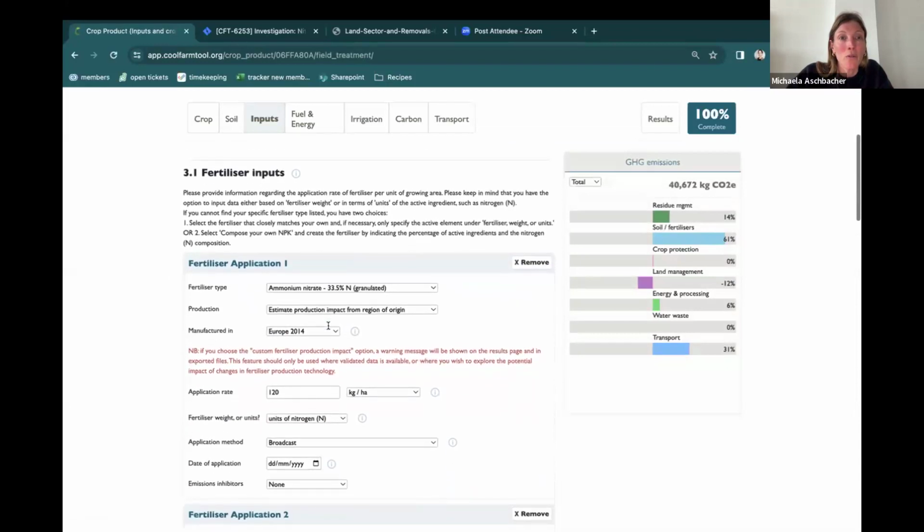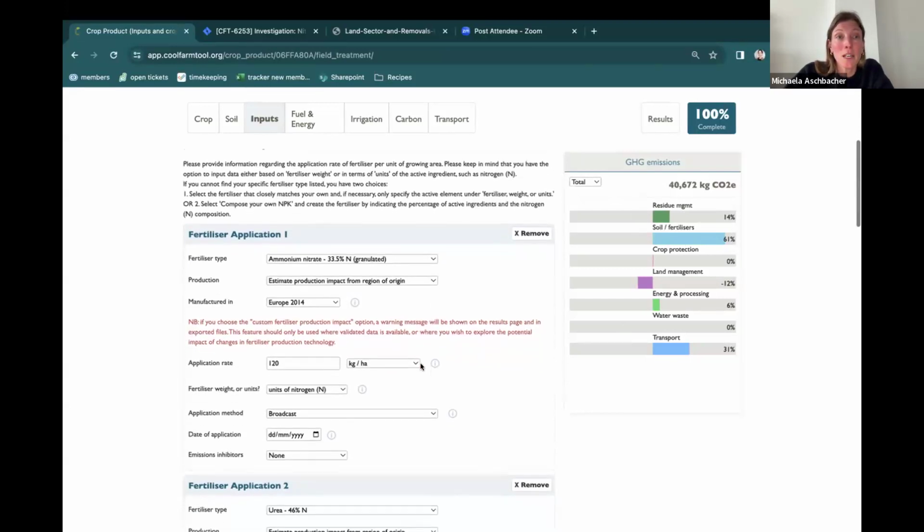And then we move on to inputs. I think that is certainly one of the, let's say, important sections, because often we see here quite large emissions for a crop coming from fertilizers.